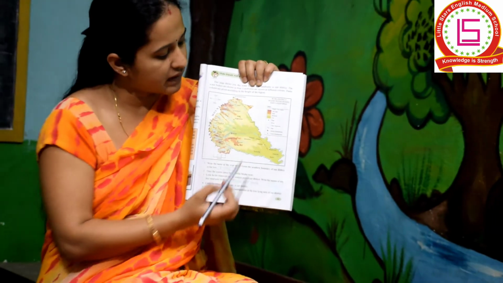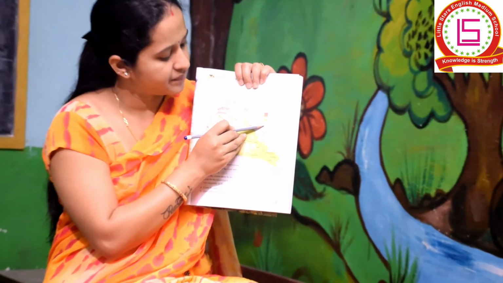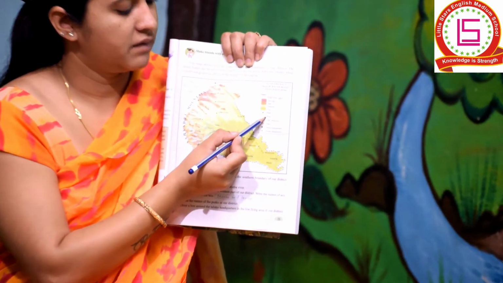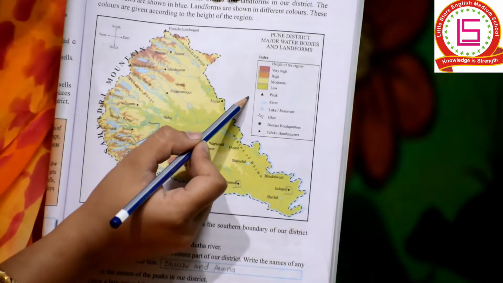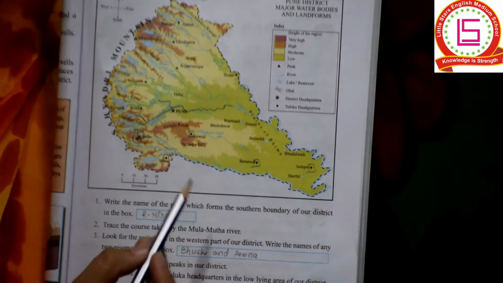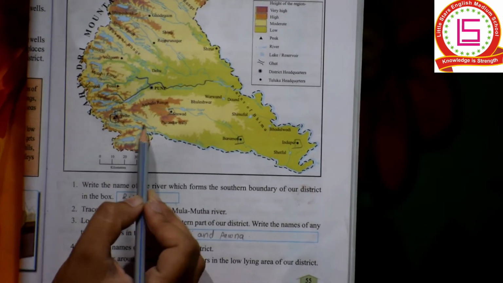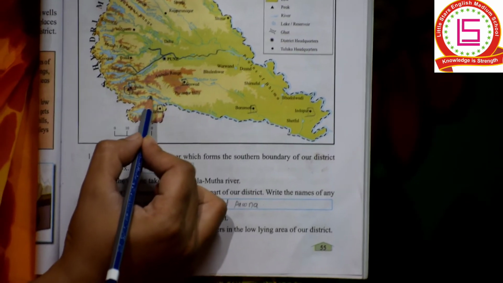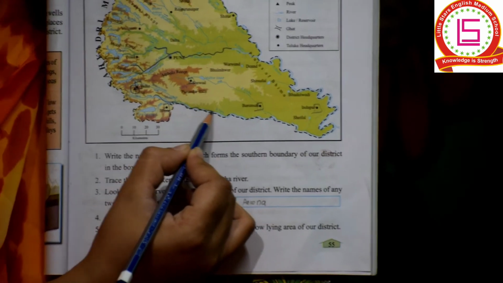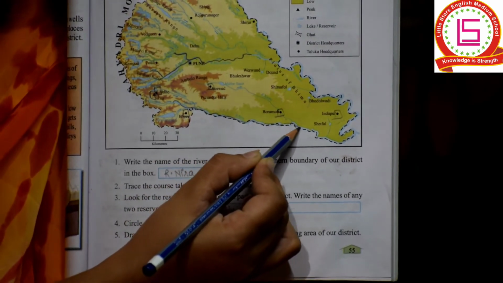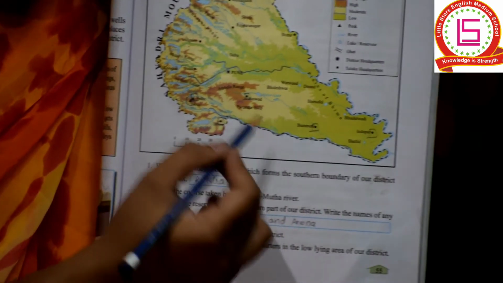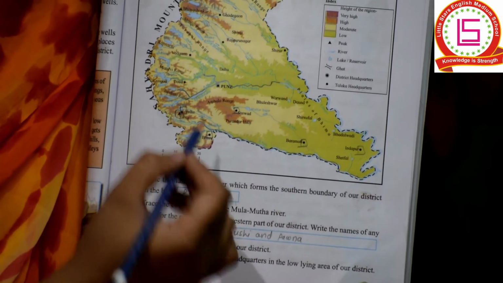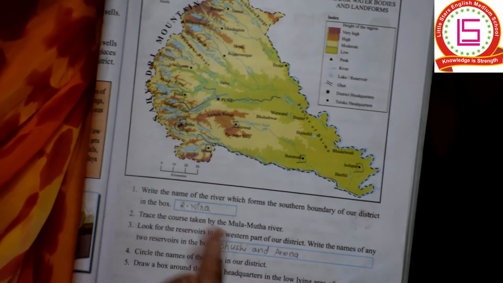Now we have to find the river, so we will check the index. Wherever you can see this symbol, that will show you the river. Here, I mark it with the pencil. This part, the river Neera. This is the river that forms the southern boundary of our district.